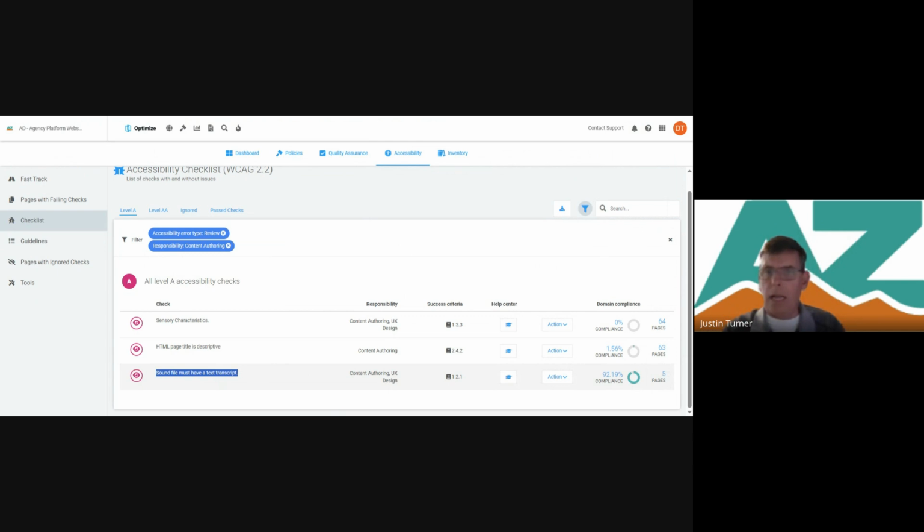A couple of notes before I dive further into this. Within the optimized system, all of these review items are items that a human needs to look at to make sure that it is accessible. These are items that a computer cannot automatically determine if it's accessible or not. So in some cases, you're going to have to look at the website and check to see if it meets the criteria.